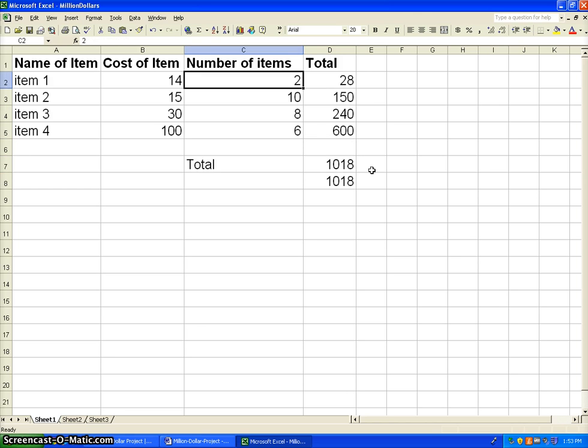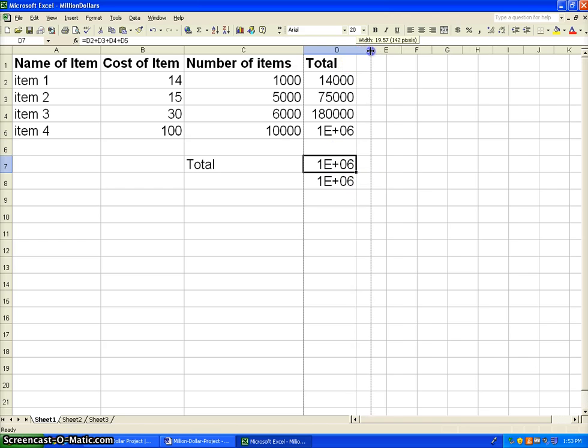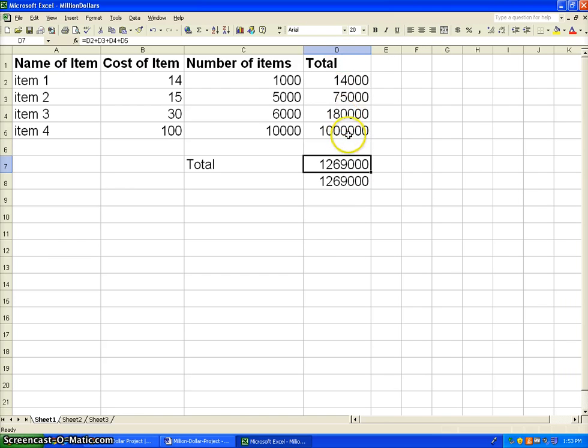Now, if I make any changes over here, you can see how it switches over to scientific notation because the cells are a little bit too small, so you can make them a little bit bigger and realize, oh, I'm at 1.269 million. I need to make some changes. So if you wanted to get close to a million, there's a guess and check way to work and figure out how you can get there.